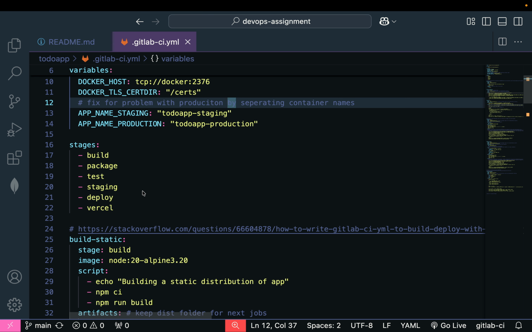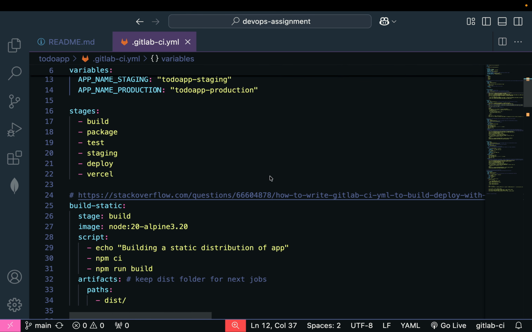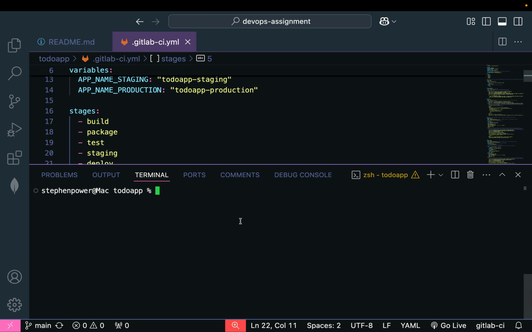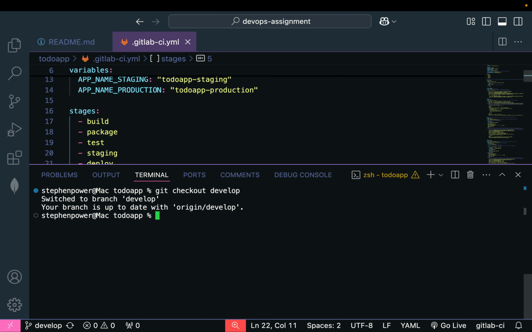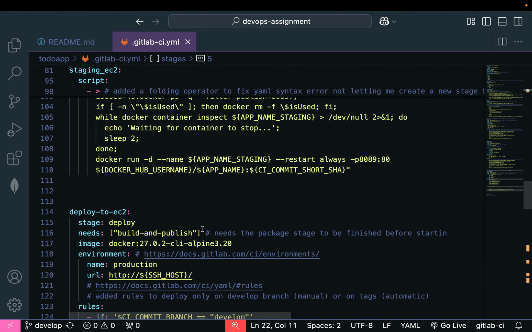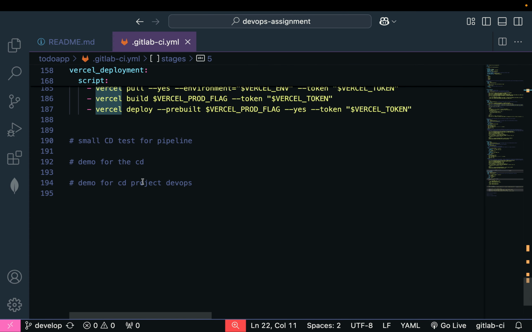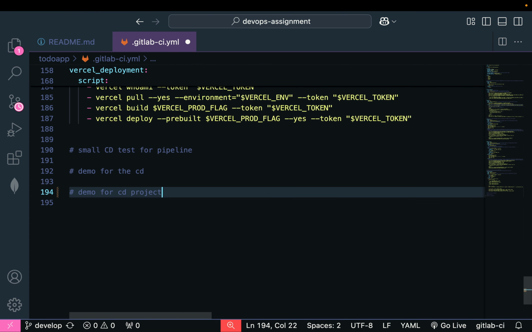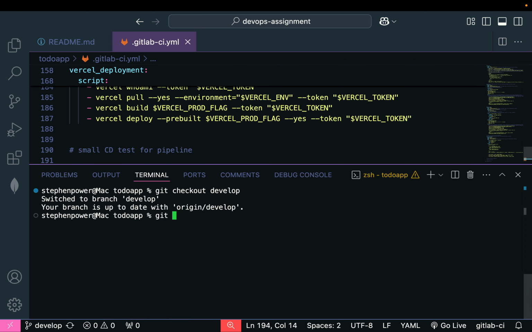So now I'm just going to run through continuous delivery. First of all, I gotta check out the develop branch. So git checkout develop. I'm just gonna add a small change, just add a comment. I'll just fix these. So demo for CD. We'll save that. Add it.